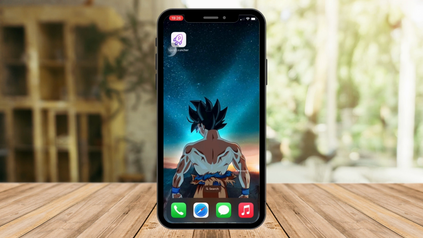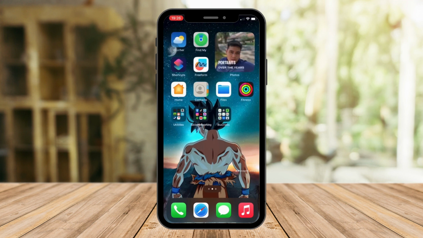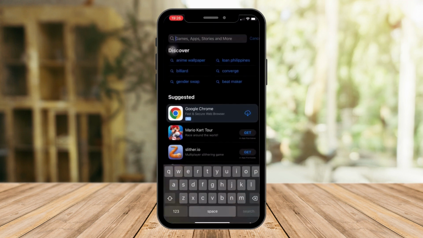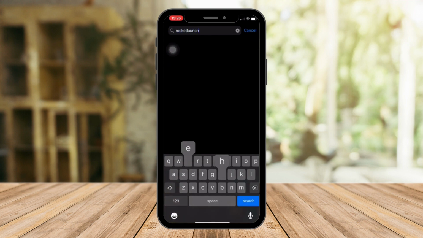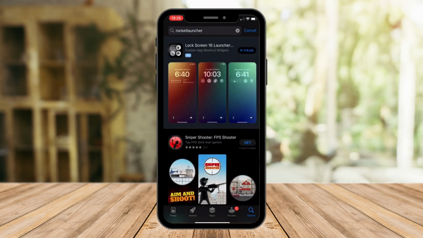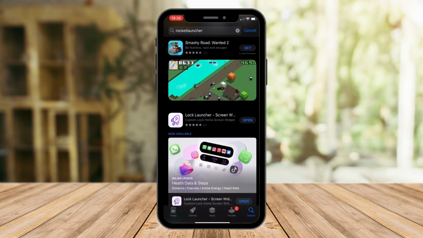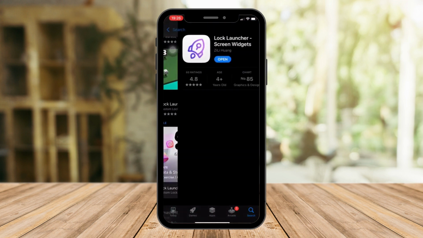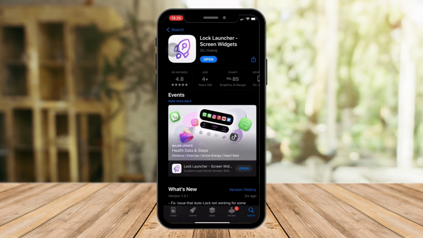The first thing you want to do is go to the App Store right here. Now just type in Rocket Launcher. It's not technically Rocket Launcher, the title of the app is Lock Launcher. So once you're here, please get this one. It's Lock Launcher Screen Widgets, and please make sure you install and download it properly. How can you know that it's downloaded properly? It's going to say Open right here.